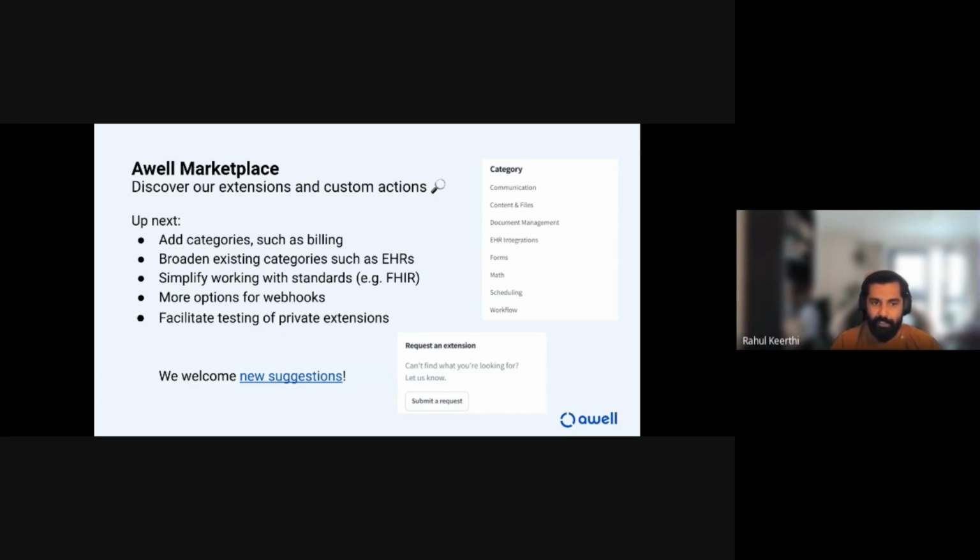So we are missing some categories, such as billing, and those are things that we're going to be building extensions for in the future ourselves that you can use. All these extensions are free of charge now, so you're welcome to use them if they're available.